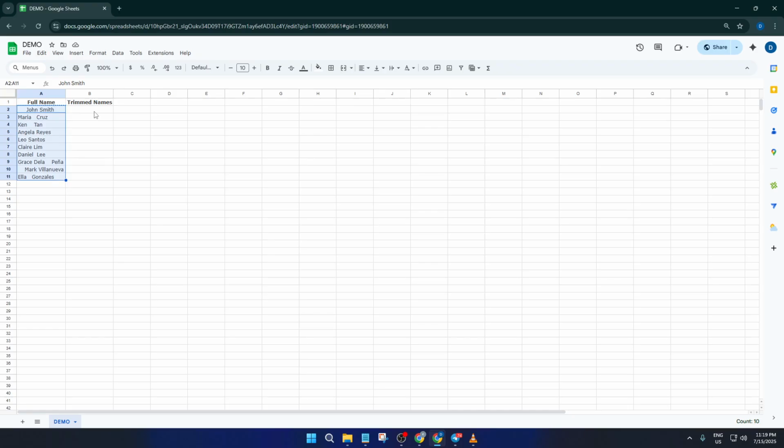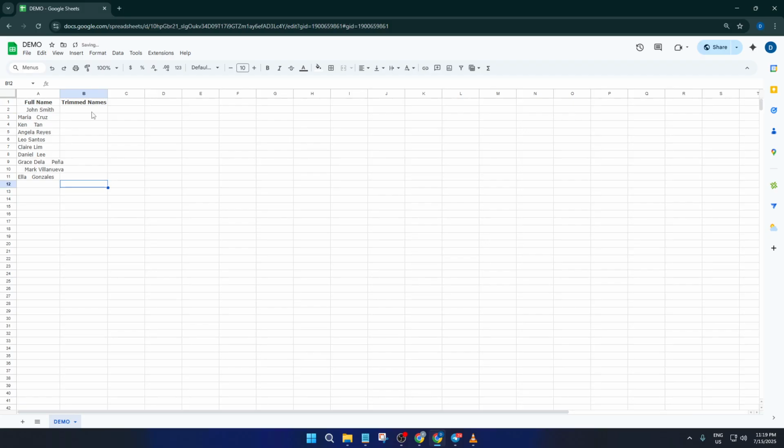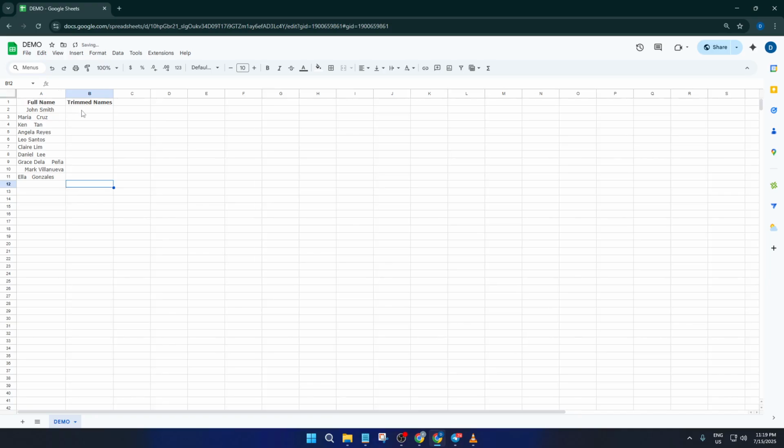It's a good habit to keep your original data just as it is, in case you ever need to refer back to it or something goes awry, so using a new column for your trimmed version is a pro move. Click into the first cell of that new column right next to your first name. Here you're going to use a super handy formula, the trim function.